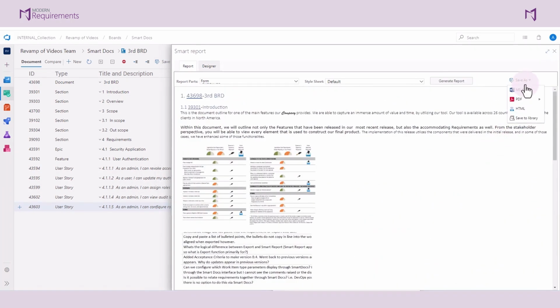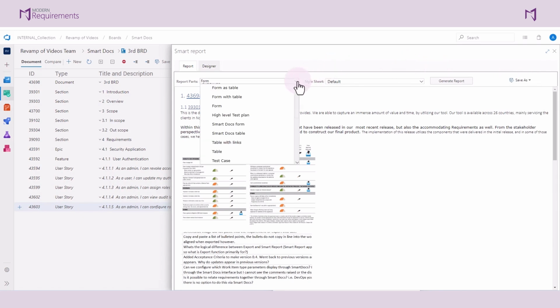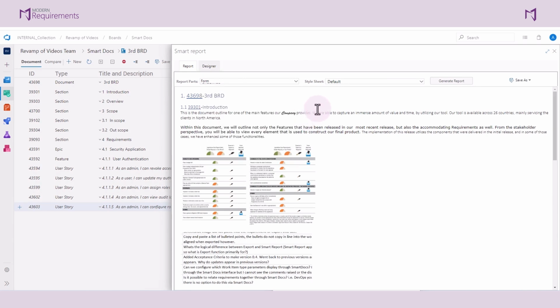If you wanted to, you could export this Smart Report as it is. You can also choose from many other default report parts, such as Table and so on. In this video, you've seen how you can create a Smart Report using any of the default report parts.